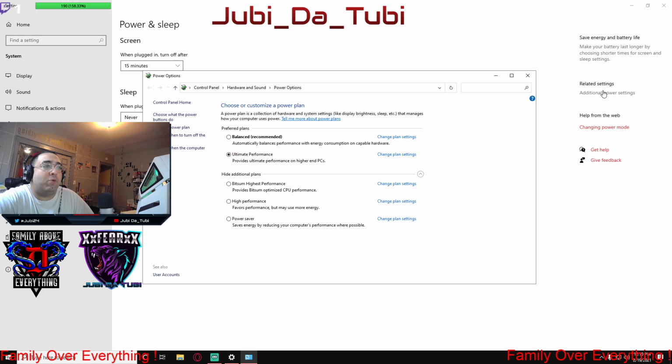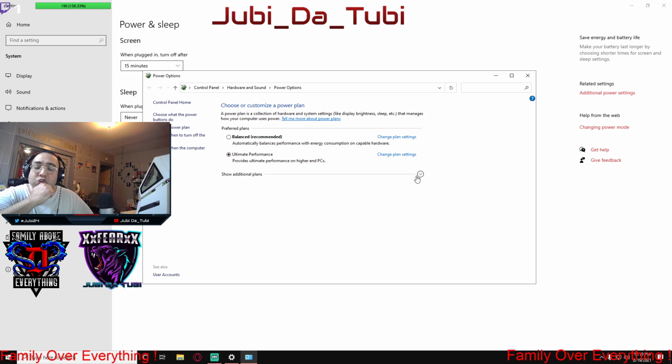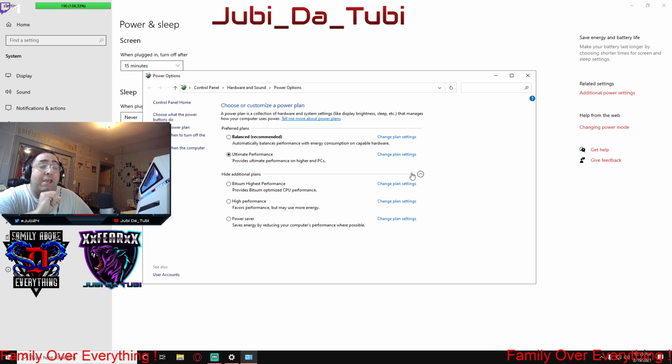You want to go to Additional Power Options. And there's a little drop-down menu that you should see right here. Normally in this setting, you'll have it on balanced, but you don't want to have that on balanced. You want to have it either on ultimate performance. If you don't see ultimate performance, don't worry about it. The next one you can do is just put it on high performance.